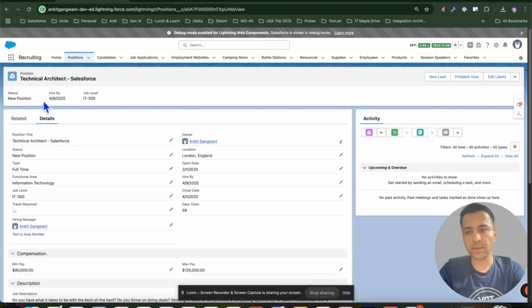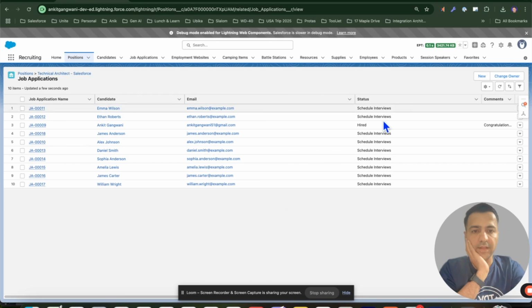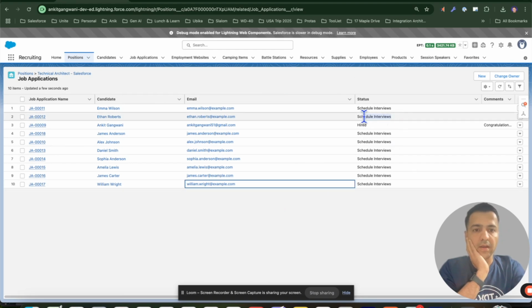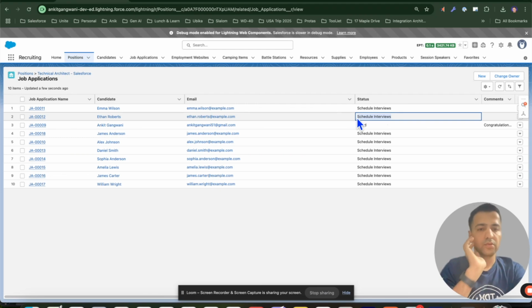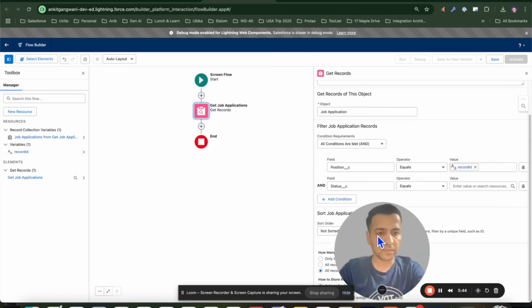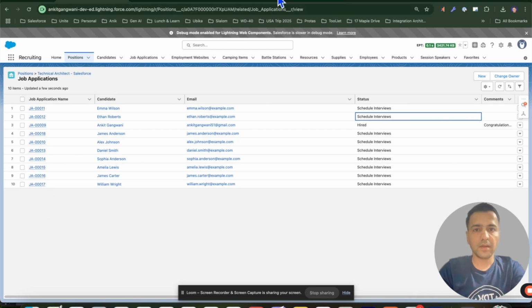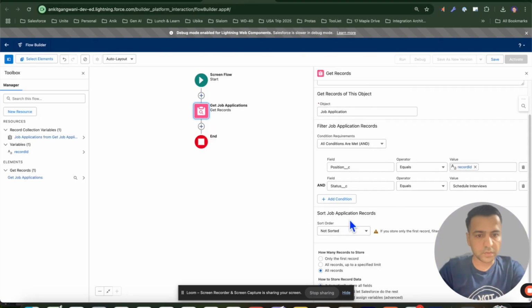Now if I go back to my position and see all the job applications, I want the flow to only fetch those records which are currently in the status of scheduled interviews, so that we don't update the records other than scheduled interviews. So let's go back and say status equals schedule interviews. Now we are expecting the 9 job applications in the flow. Sort by, not sorted, all records, and done.